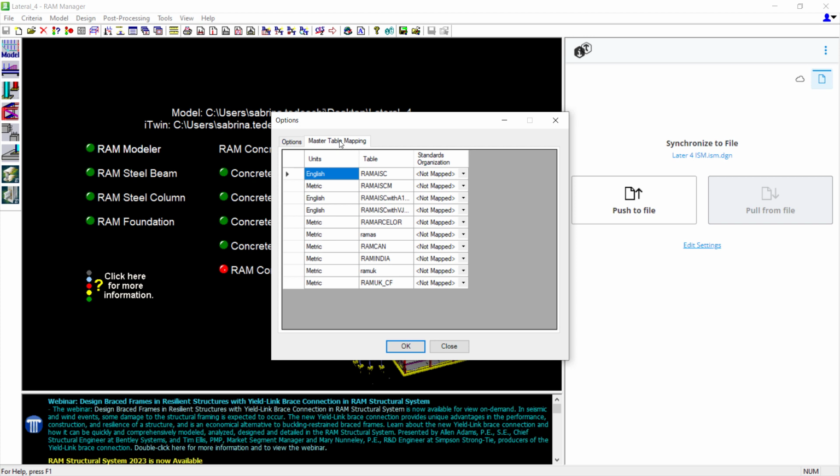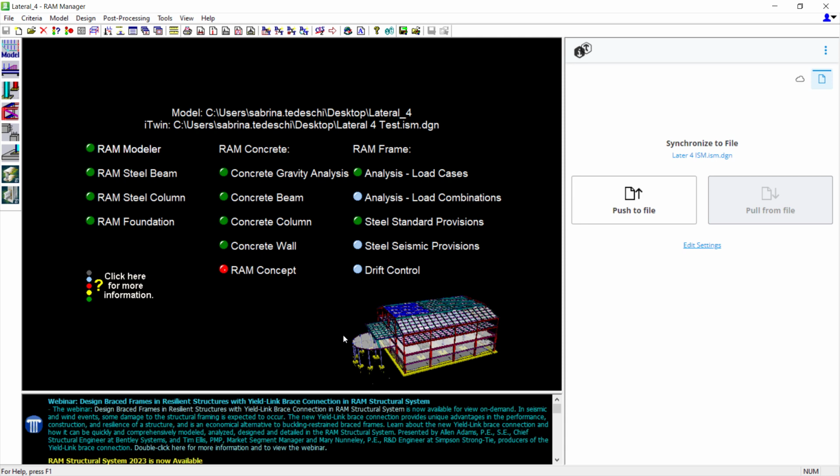So whenever you set up a RAM Structural System model, particularly one that has steel structures within it, you're going to select a master steel table. For this particular model, I'm using the RAM AISC master steel table. What I can do now is go ahead and map that table to a standards organization, and I'm going to go ahead and select the AISC. You can see here for each of the different master tables we have available by default in the program, we can go ahead and map them to a standards organization. Once we're done with this option, let's go ahead and click OK.